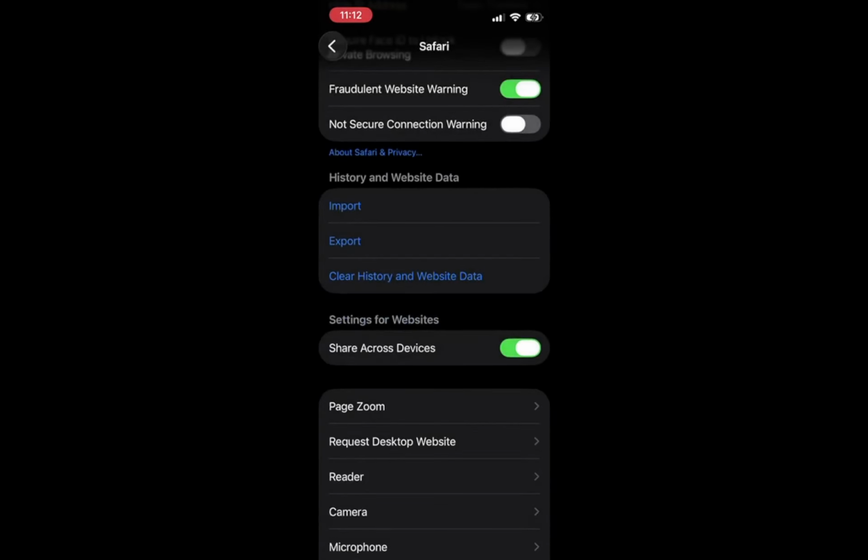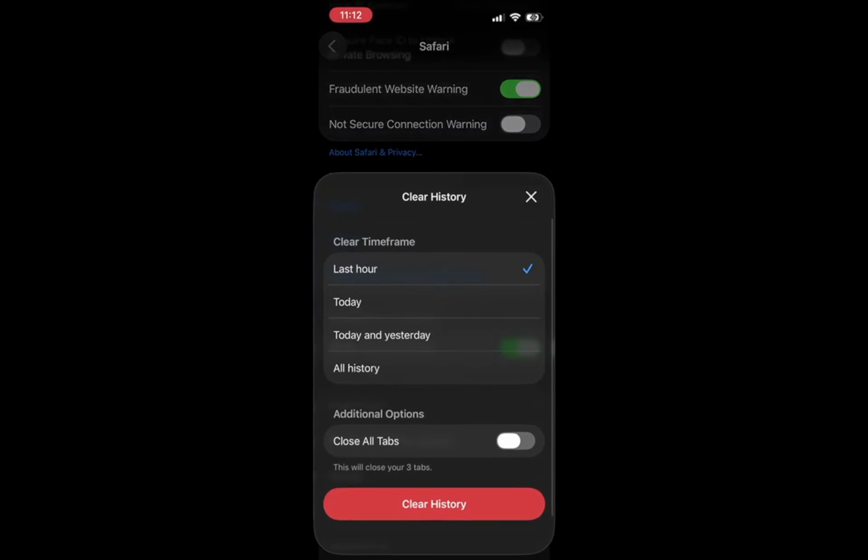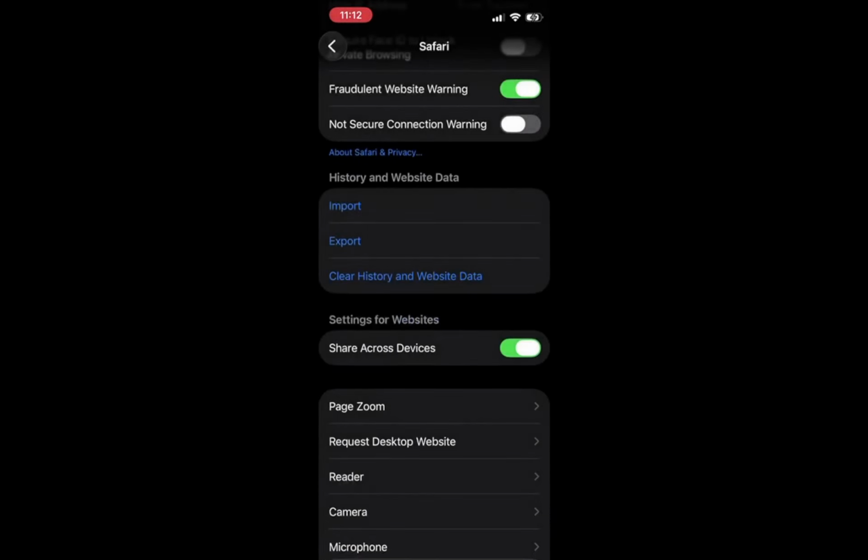Tap Clear History to confirm. This action will remove your browsing history, cookies, and cached website data. You will see a confirmation appear on your screen, assuring you that the clearing process has begun. This final confirmation step is essential for ensuring that your choices are executed correctly.